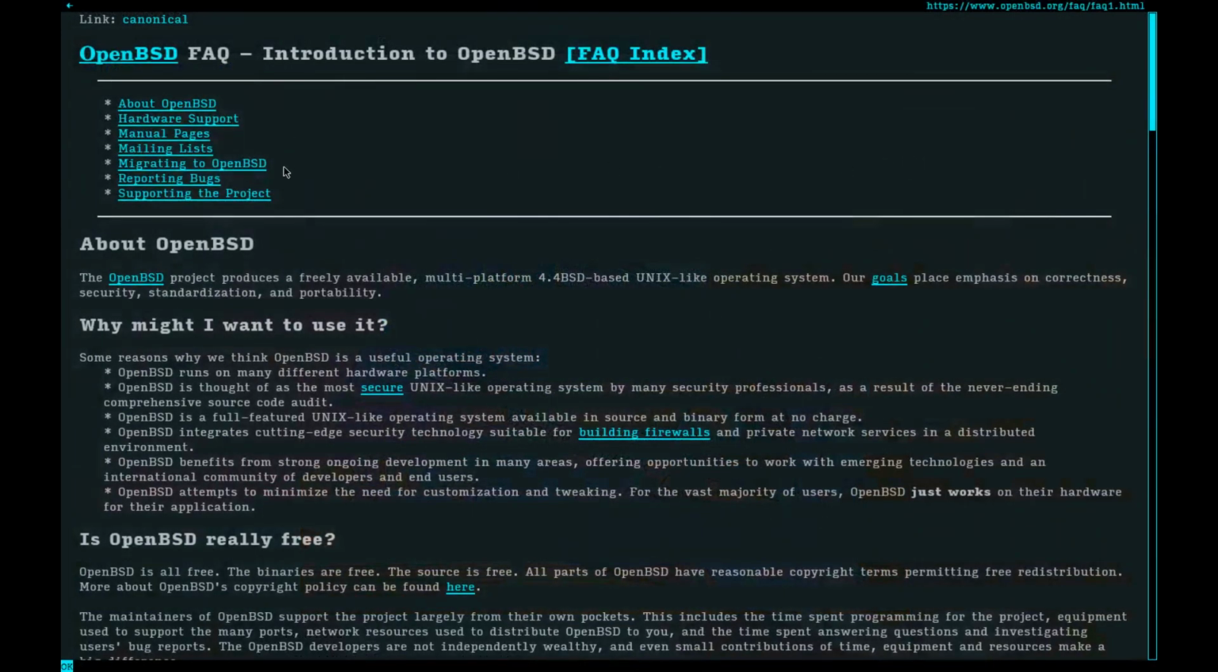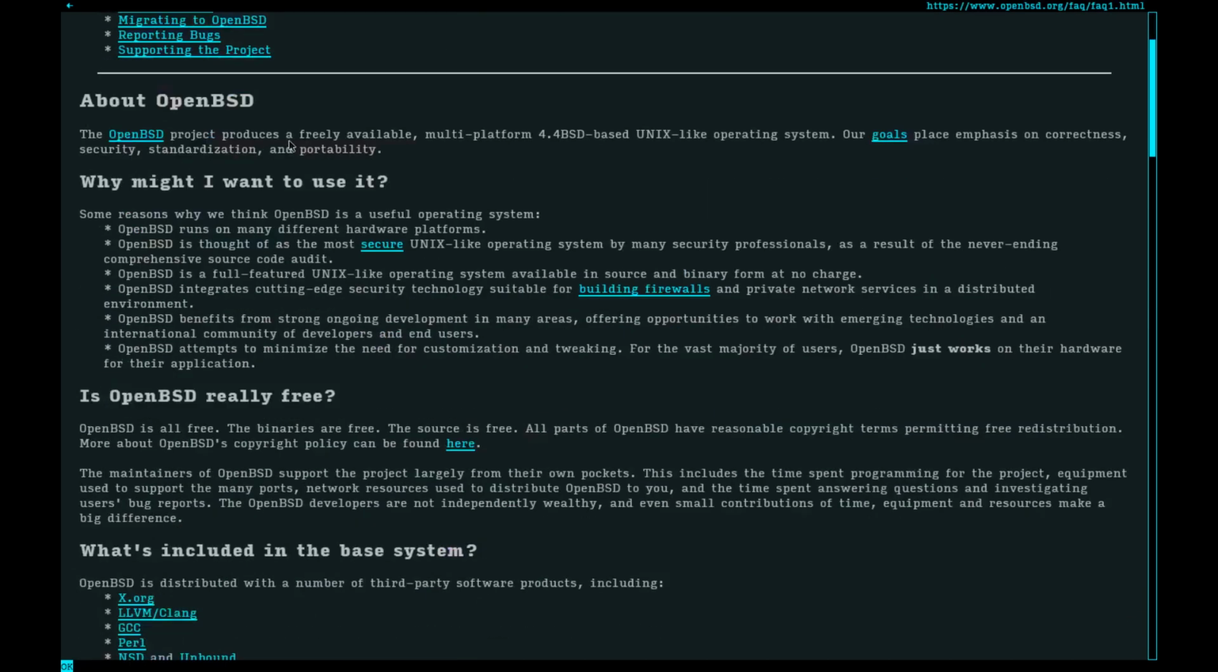Alright, the OpenBSD Frequently Asked Questions. Introduction to OpenBSD. The OpenBSD project produces a freely available multi-platform 4.4BSD-based Unix-like operating system. Our goals place emphasis on correctness, security, standardization, and portability. Why might I want to use it? Some reasons why we think OpenBSD is a useful operating system. OpenBSD runs on many different hardware platforms. OpenBSD is thought of as the most secure Unix-like operating system by many security professionals as a result of the never-ending comprehensive source code audit.